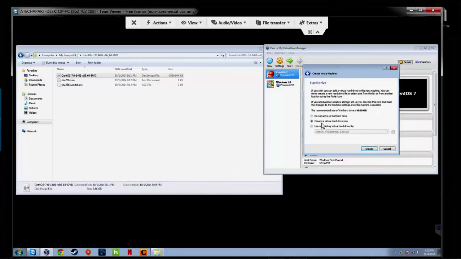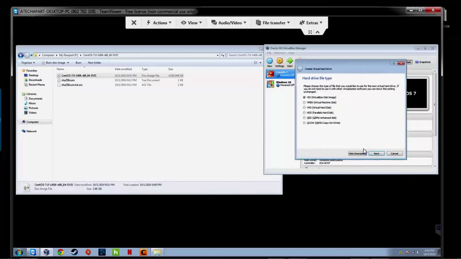Hit next. I'm going to create a virtual hard drive now. Create. Leave it at the default VDI. Dynamically allocated. Here you're going to put how much storage you want to dedicate to this virtual machine on your hard drive. 8 gigabytes is going to be fine.